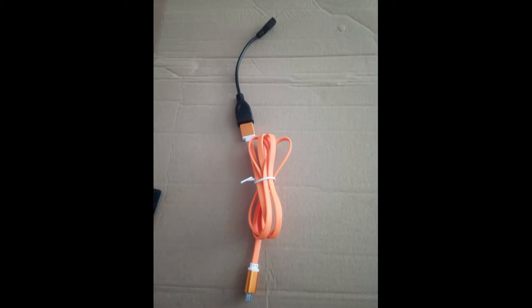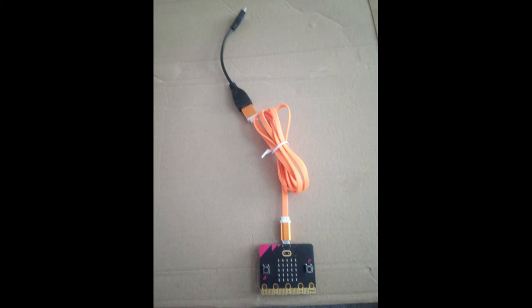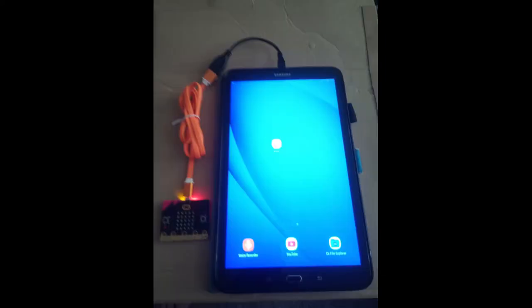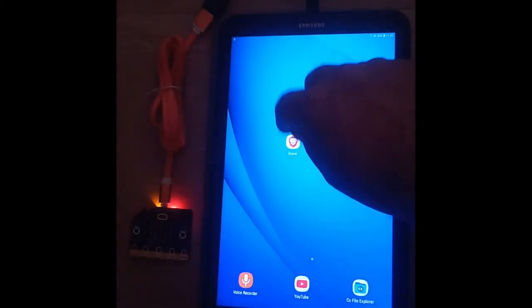This is the OTG adapter plugged into the USB cable. And this is the entire cable assembly plugged into the micro bit. This is then plugged into the Samsung tablet. Here on the tablet, I am going to the MakeCode editor.